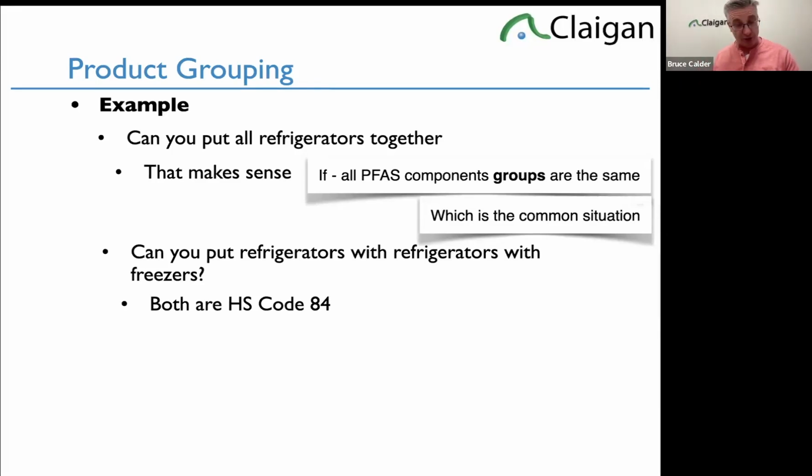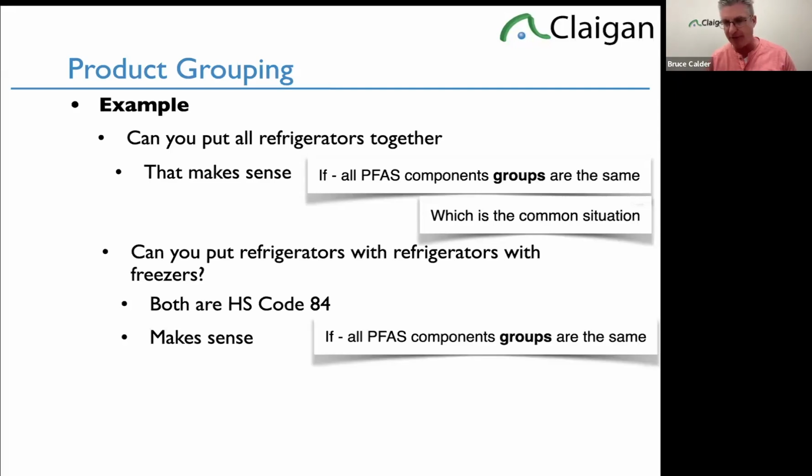So HS code is very useful for classification, very good for justification, and very good for description, but you still have to have the same PFAS component groups. You still have the same function. Refrigerators and freezers are all cooling appliances. They're all basically the same thing. And it makes sense you could put them together if the PFAS component group's the same. Otherwise, you have to report them differently.